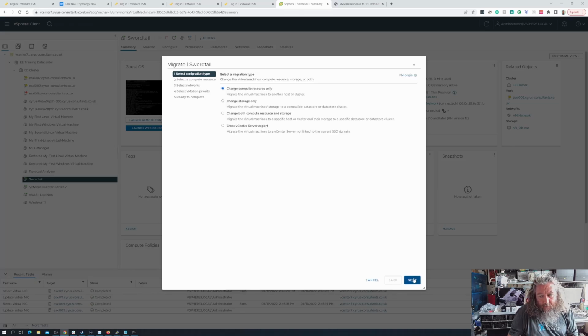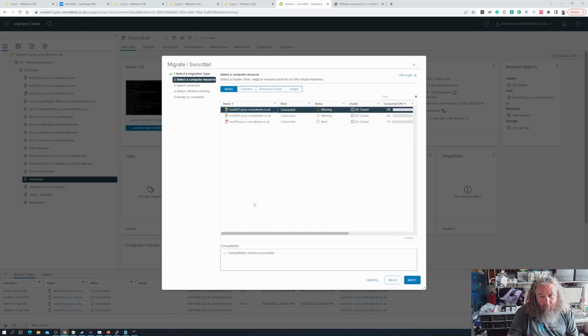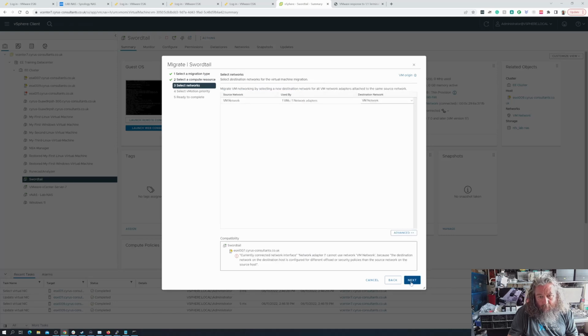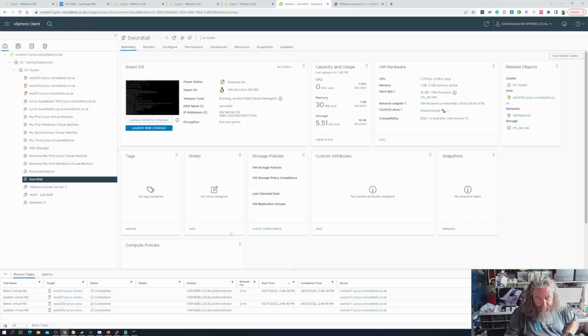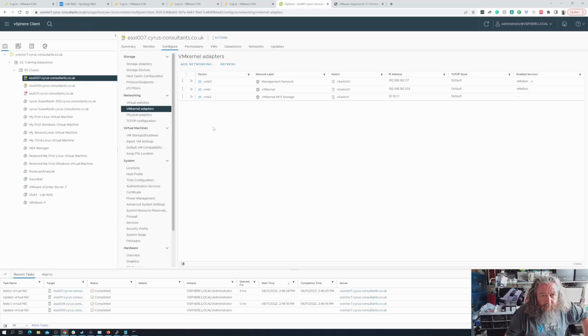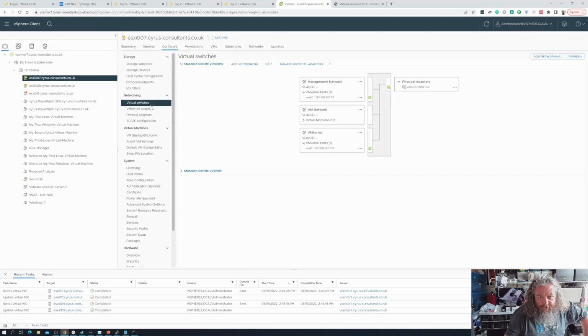change compute resource only. Now, this is actually basically telling me that it's looked at the VM networks on our hosts, and it's actually saying that the policies on the source network are different to the destination network. So let's just have a little look at what those policies are on our vSwitch.